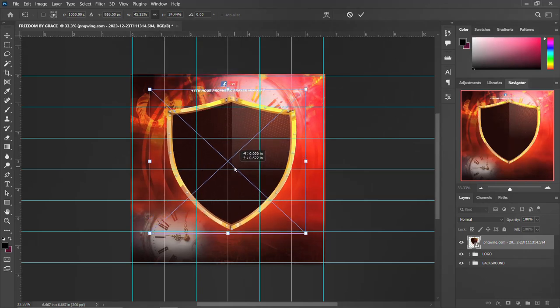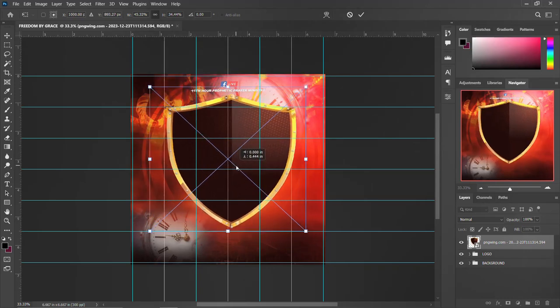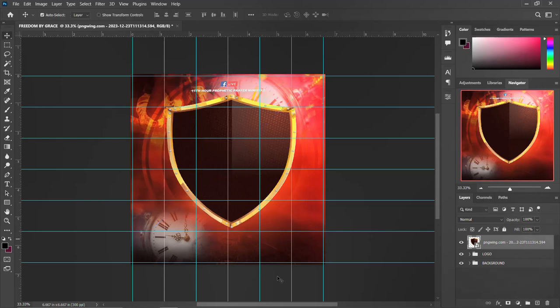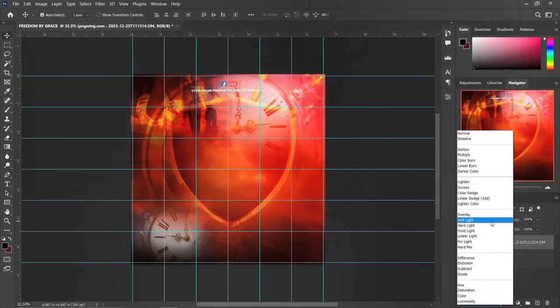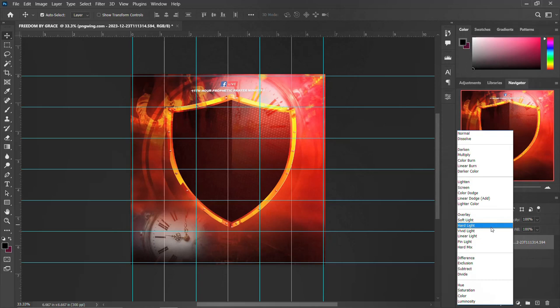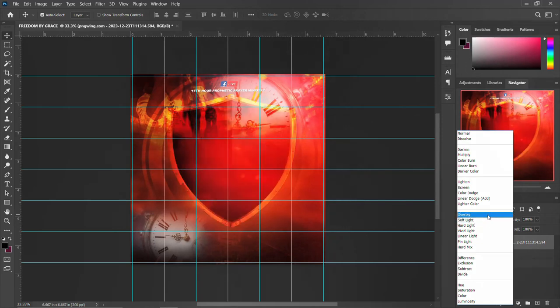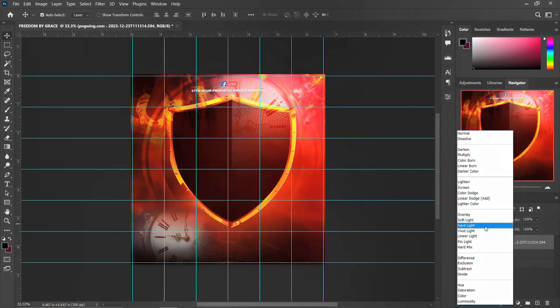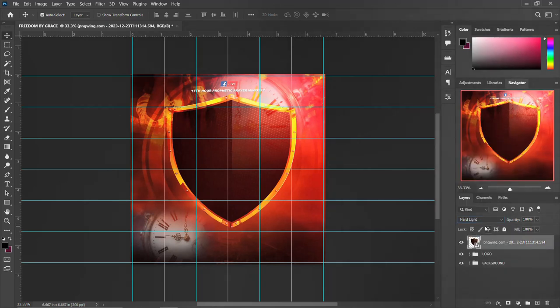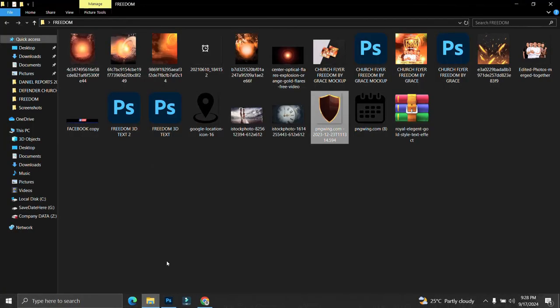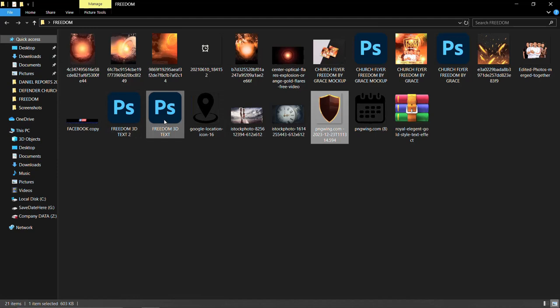Awesome. You push it to your liking. Now you see how it's working nicely. Let me see if I can change here to soft light or no. I think this is okay. Hard light is okay. Awesome. And then let me go and pick the 3D text effect.